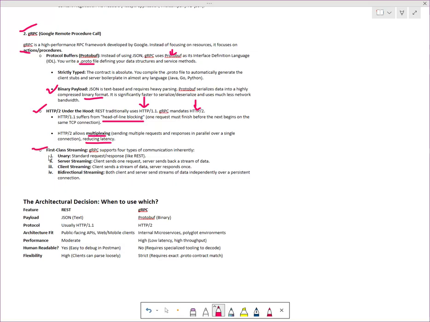Next, first class streaming. gRPC supports four types of communication. First one is unary, that means standard request response like REST. Second is server streaming, where the client sends one request and the server sends back a stream of data. Now client streaming: the client sends a stream of data, but the server responds once. And bidirectional streaming, where both client and server send streams of data, independently over a persistent connection, and they can also receive streams of data.